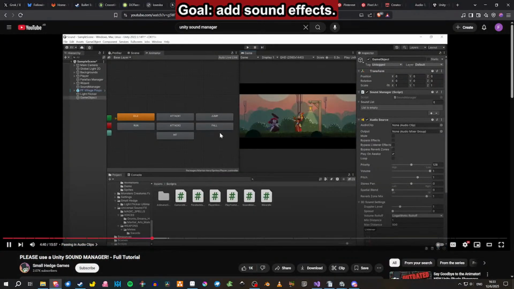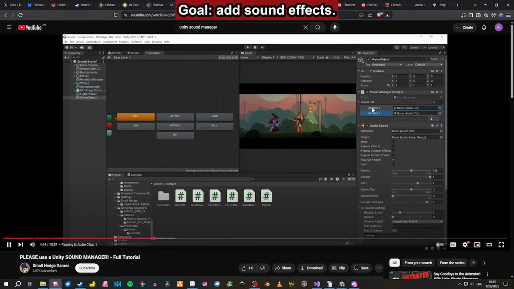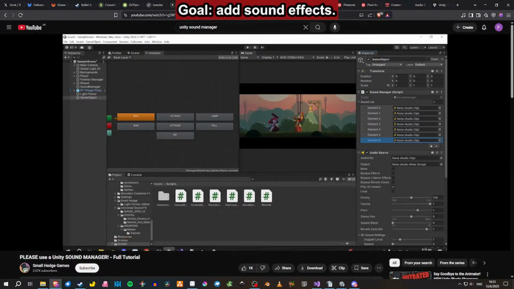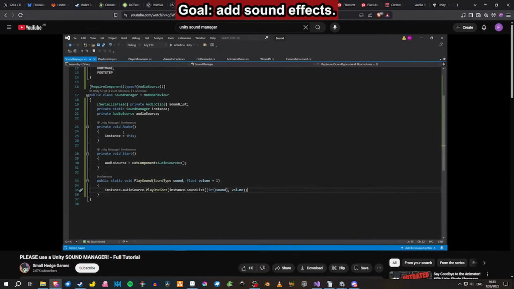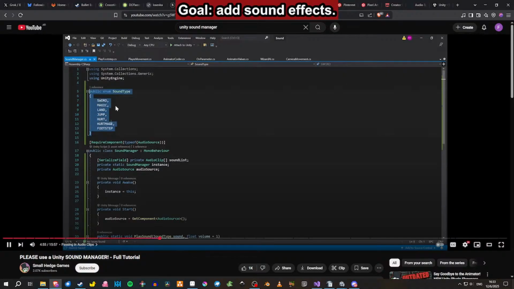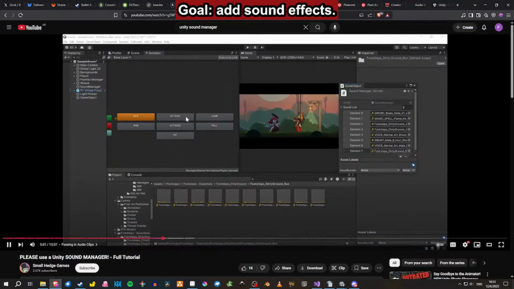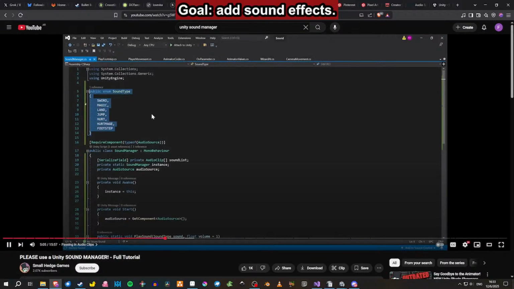So if we go back to our inspector here, you can see that I've got our sound list and I can add more elements to it. So just to demo this out, I'm going to drag in all the audio clips that I need, and I'm going to match them to the element here. Alright. So sword will be the first one, then it's magic, then it's land, then it's jump. So I've added all my sound effects in here, making sure that it matches the enum exactly. And we'll go to this issue later on in the video, don't worry.